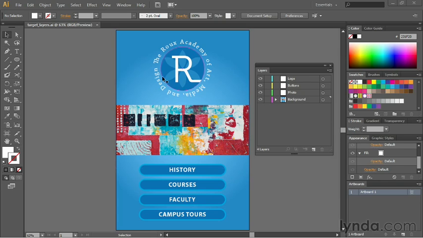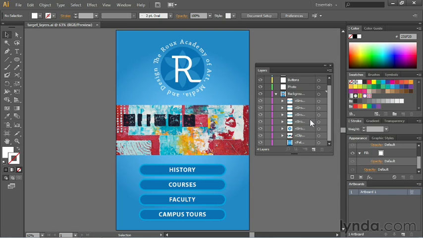And I'm going to take each one of those individual items from this composition and move them to their own respective layers. The first thing I'm going to do is expand out the background layer. And in the background layer, you're going to notice that I have a ton of stuff happening. But I also have everything in groups.